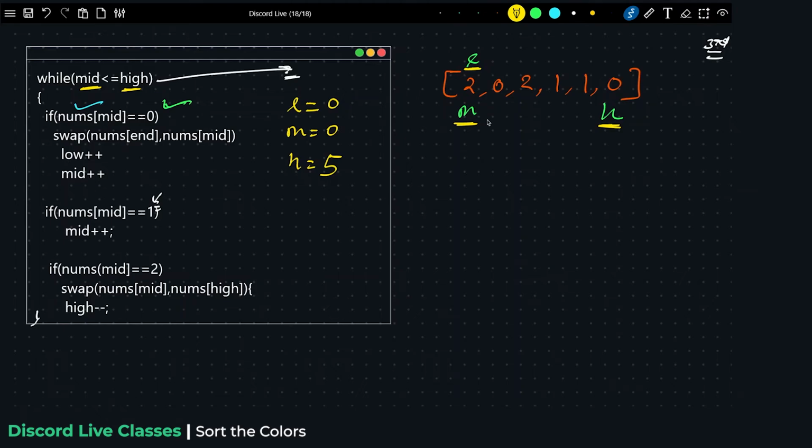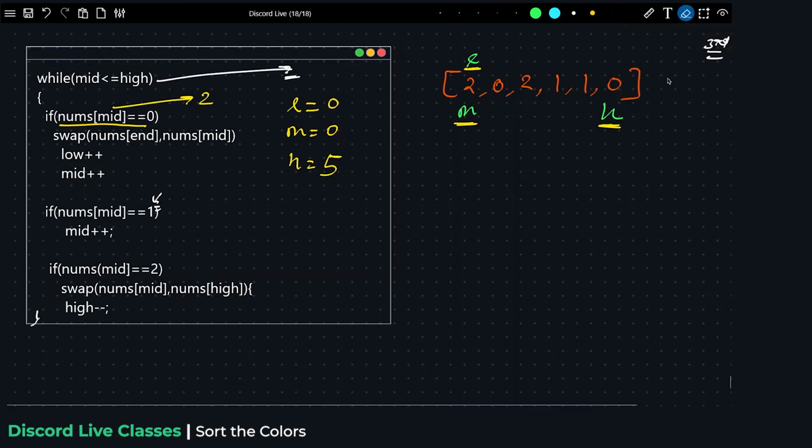So with this low, mid, high given, control comes inside this loop, and then the condition is checked. The condition is nums of mid is equal to 0. Mid is currently pointing here, so nums of mid is 2. So 2 is not equal to 0, the condition is false.